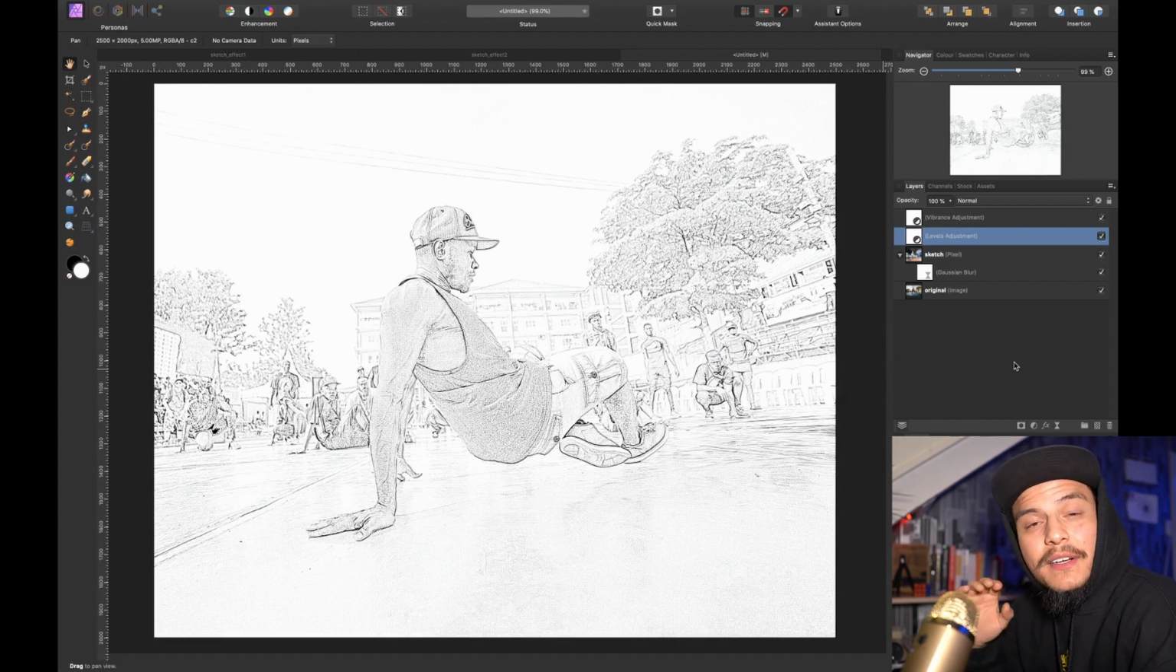Now, we are not done yet, and that is because I want to make it look like the guy isn't sketched, but the whole background is sketched.